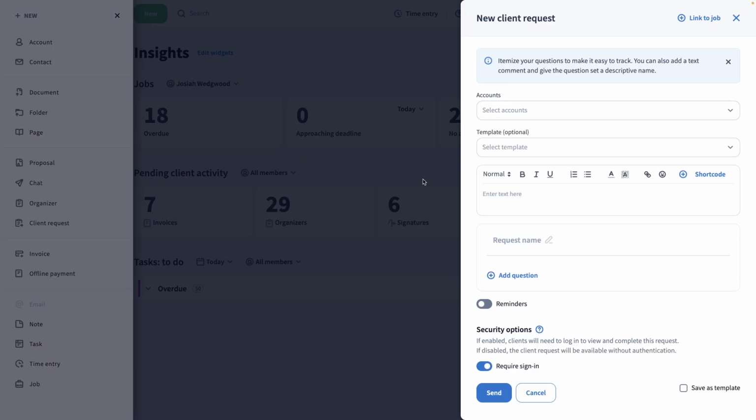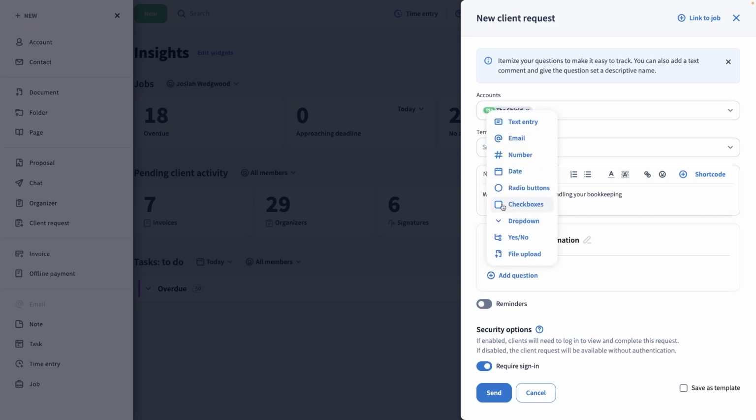For this example, let's ask for some documentation for bookkeeping purposes. In the Account section, select the client for which this request is made. In the Message for Client section, explain what you need your client to do. Then write your request and select the type of question. It can be text, checkboxes, document uploads, or others similar to those in our organizers.